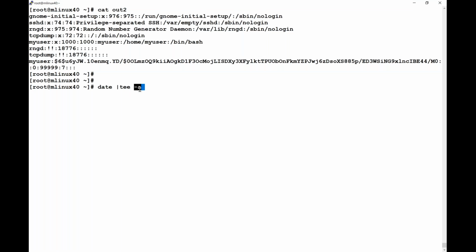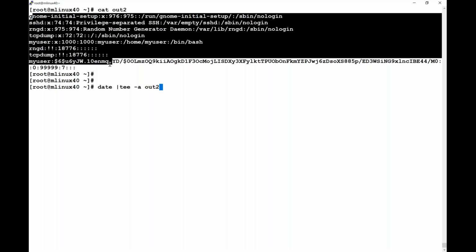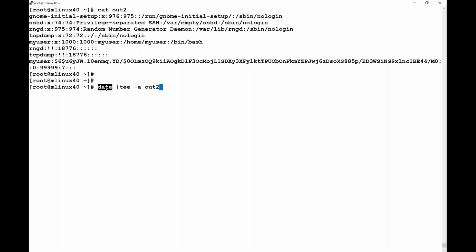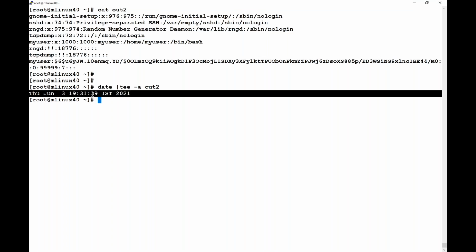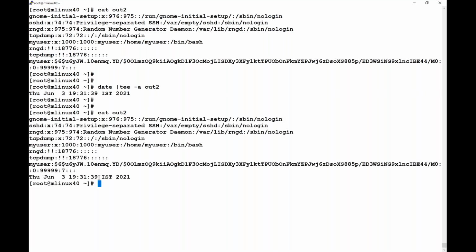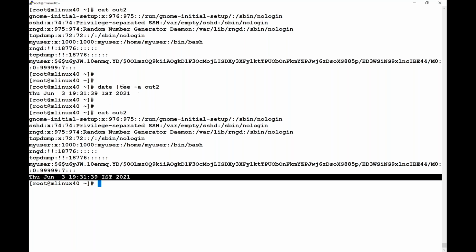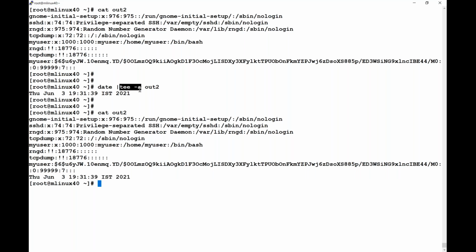tee -a is for appending or adding the data into an existing file. So I'm going to mention the name of the file that already has some data. You see out2 contains some data. In the same file, I want to add the output of the date command. So you see the date command has printed on my screen. Now you read the out2 file, you will see at the bottom the output is added. So tee -a will append the data in an existing file. Only tee will copy the output into the file or overwrite if the existing file is there.